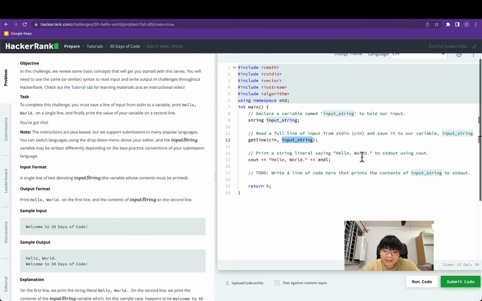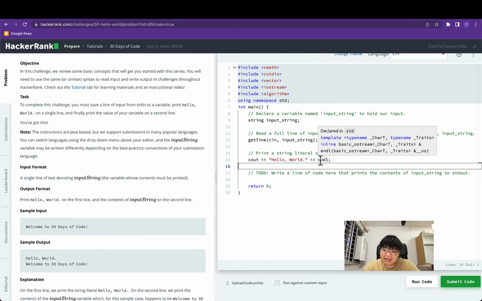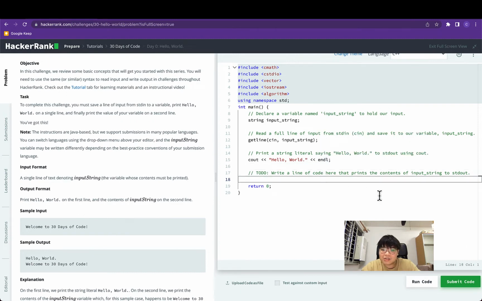And once we are done, HackerRank was also very nice to show us how we print something to the console with this cout stream object, and how we can leave a new line character with this endl keyword over here. So for our task, it's really simple.